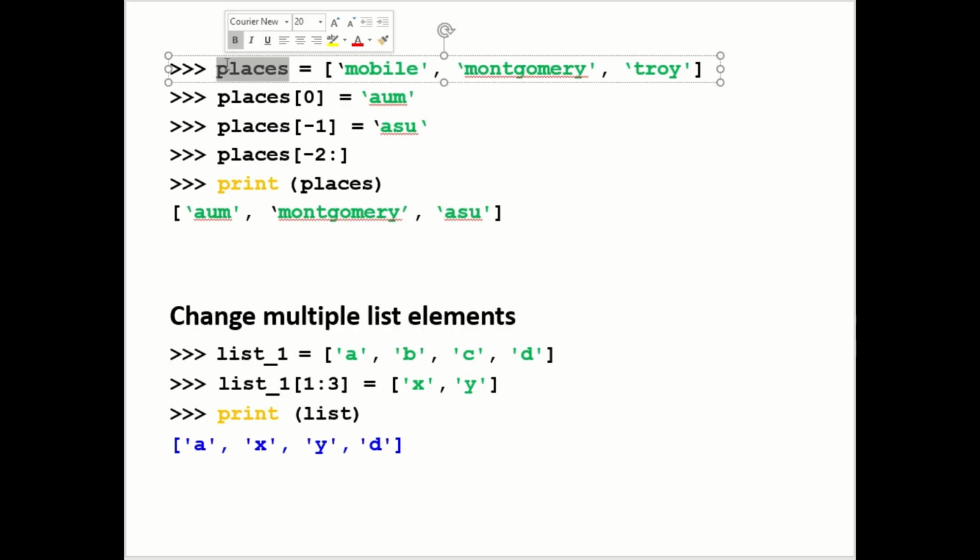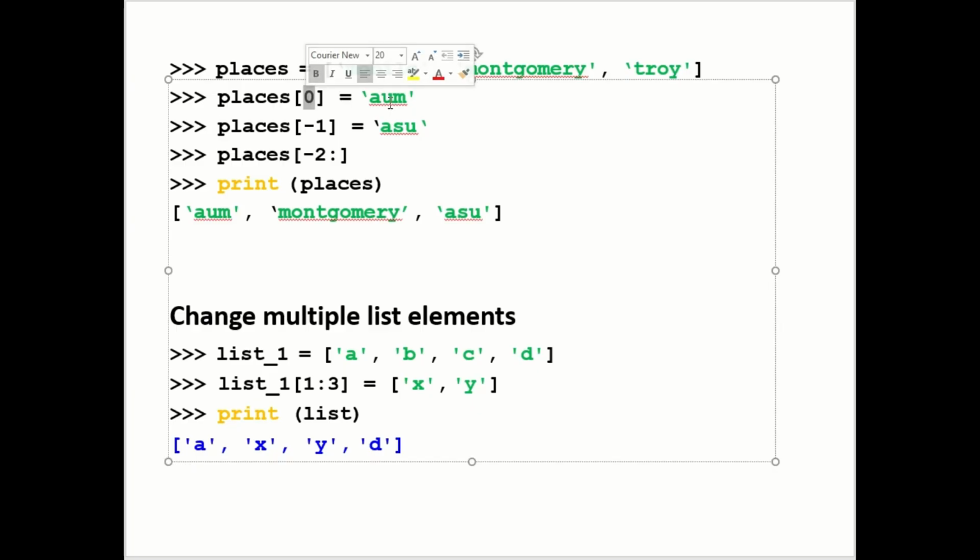So here we go. We have a places list, 3 strings, locations in the state of Alabama. We can assign a different string to be the 0th element. We can assign another string to be the rightmost element. And then, well, we'll cover this in a second. You can print out these places. We got AUM, Montgomery, ASU. So Mobile was switched to AUM, Troy was switched to ASU, Montgomery was not affected, but we're only making reference to a single variable here, places.